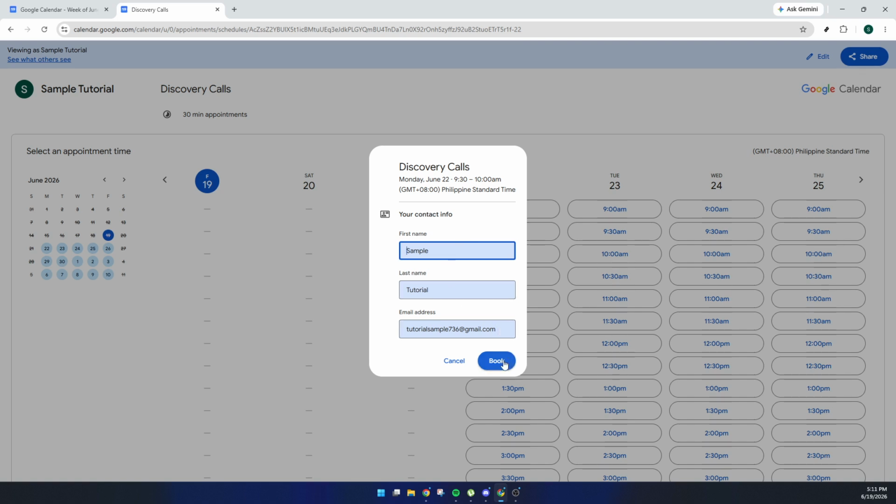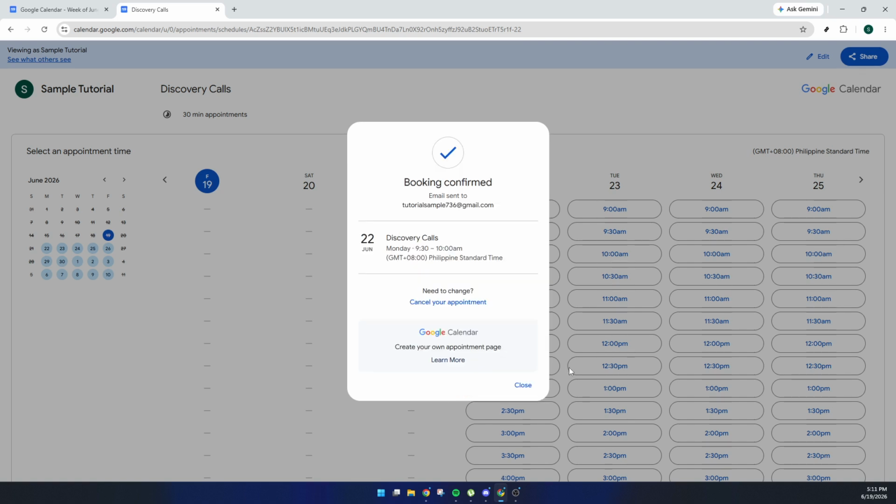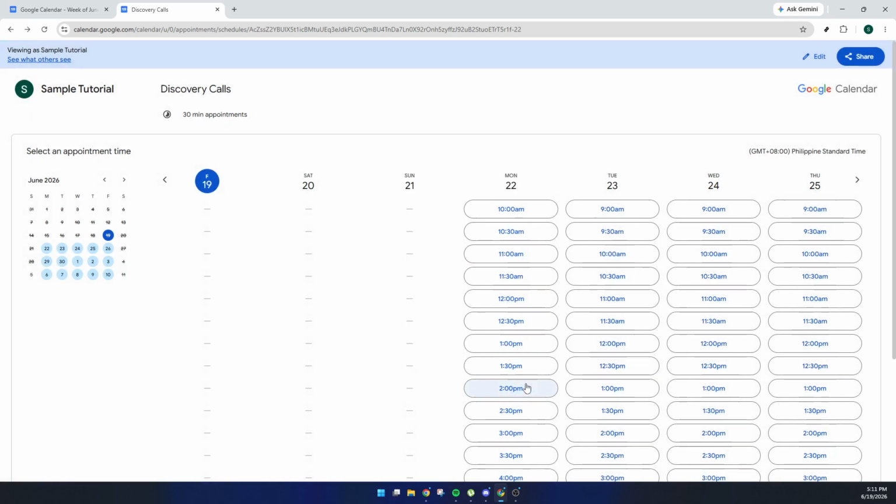And there you have it. You've successfully set up your appointment schedule in Google Calendar. This tool is a fantastic way to manage your time and ensure that your clients can easily book appointments with you.